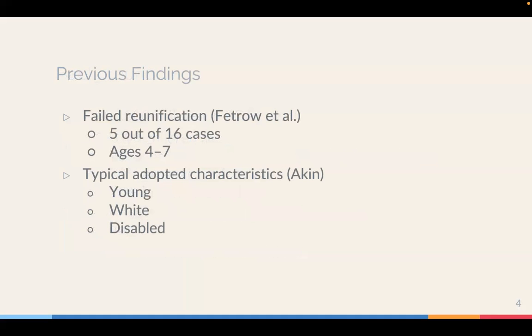So some previous findings that influenced my project were a study by Fetro et al. that showed failed reunification. The study looked at 16 cases of foster children ages 4 through 7 who were reunited with their biological parents. And in 5 out of those 16 cases, the reunification failed and the child was placed in foster care again. And several of those were for the same or similar reasons that they were placed in foster care the first time. So this just shows that although reunification is the goal, it may not be the most beneficial for some children. Additionally, looking at some characteristics of children who are adopted most often, typically they are young, white, and disabled. And so I do include these characteristics in my analysis and also add some more characteristics.